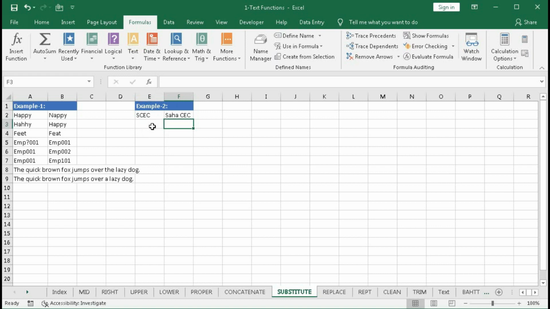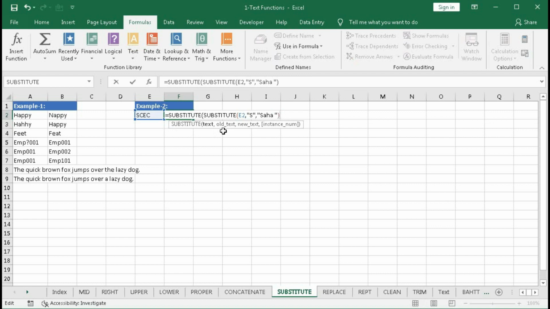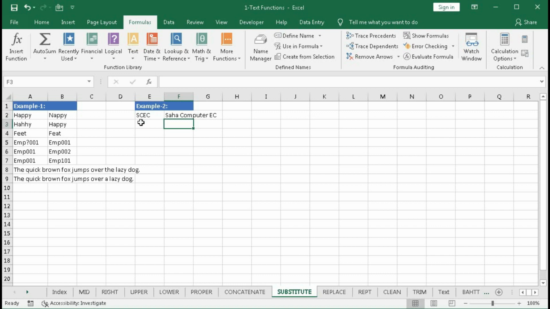Now you have to change this first C. So here before this substitute we have to put another substitute and at the end, comma, old text equal to C. So type here within quotation capital C, comma, new text will be computer space quotation close, comma, instance number. Here is 2 C. So we have to replace the first C. So type here 1, bracket close, enter. So we got Saha Computer EC.